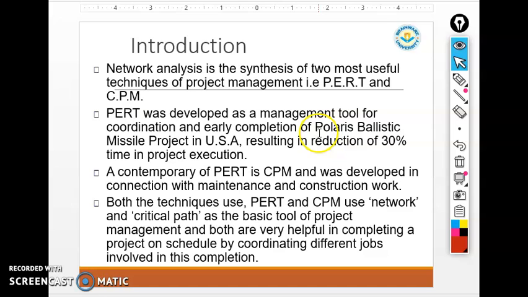PERT was developed as a management tool for the coordination and early completion of the Polaris ballistic missile project in the USA, resulting in a reduction of 30% time in the project execution. It's very important: when we use PERT, Program Evaluation and Review Technique, you can reduce the completion time of any project.